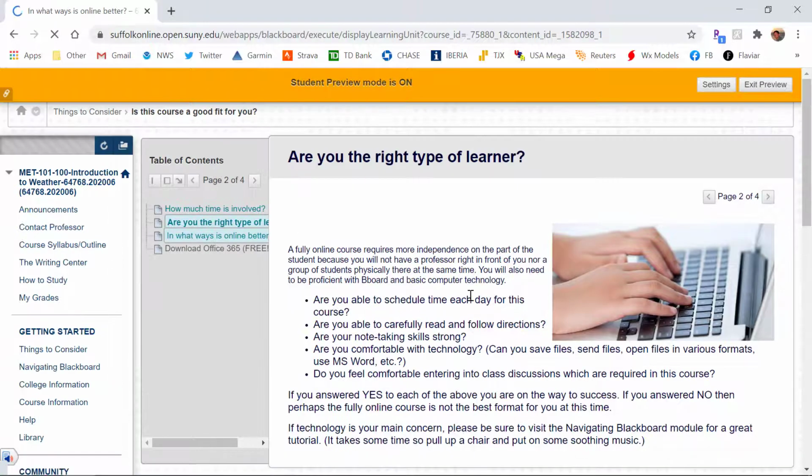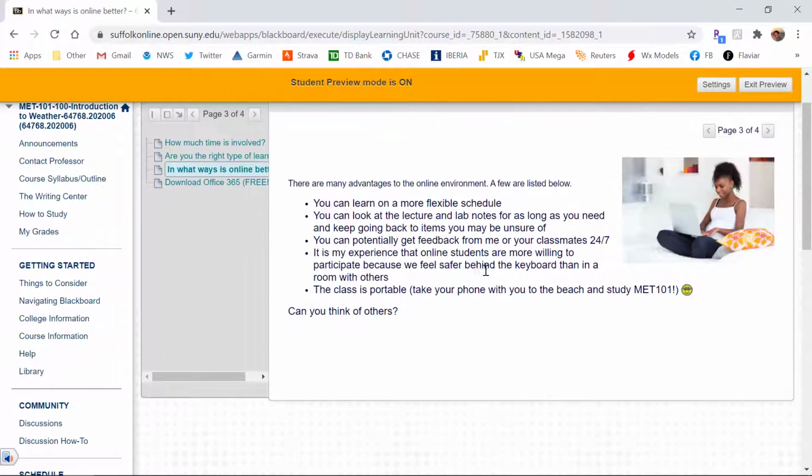And then after I'm done scaring them with the first few slides, I'd show them that, in fact, online also can be better, right, than the traditional environment. Here's why. So I think it's important for students to know that it's a different modality. There's a certain set of skills they must have. But if you are that kind of student, online is actually better, right? So, for example, I even joke here and say you can actually take your phone to the beach and study your Met 101. Of course, we know that they're never going to do that, but at least it plants that seed, right?